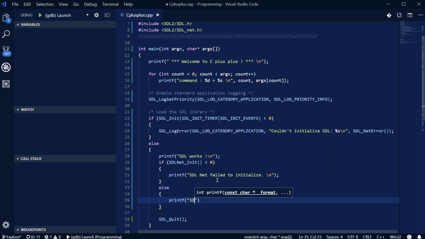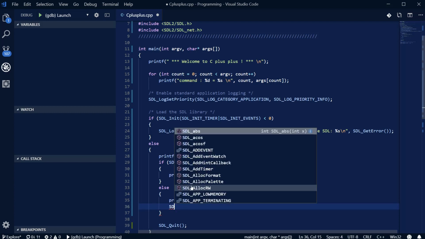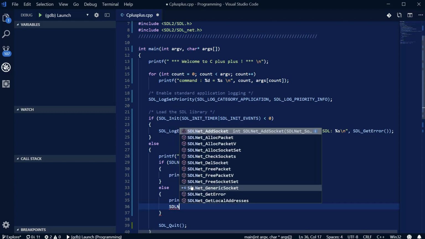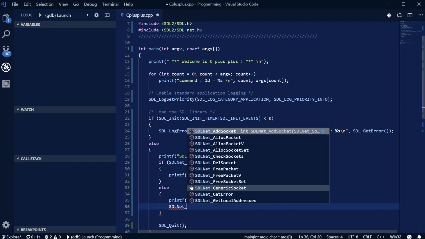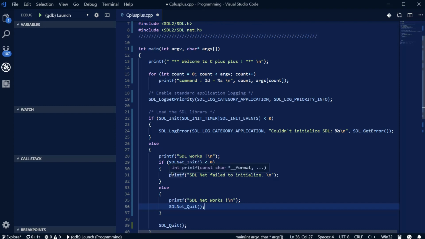Let's see. SDL net works. Bling. I love it when a program comes together. And then it will be SDL net. Yeah. Underscore quit. Follows the same kind of thing. There you go. That's the order that you've got to do it all in.